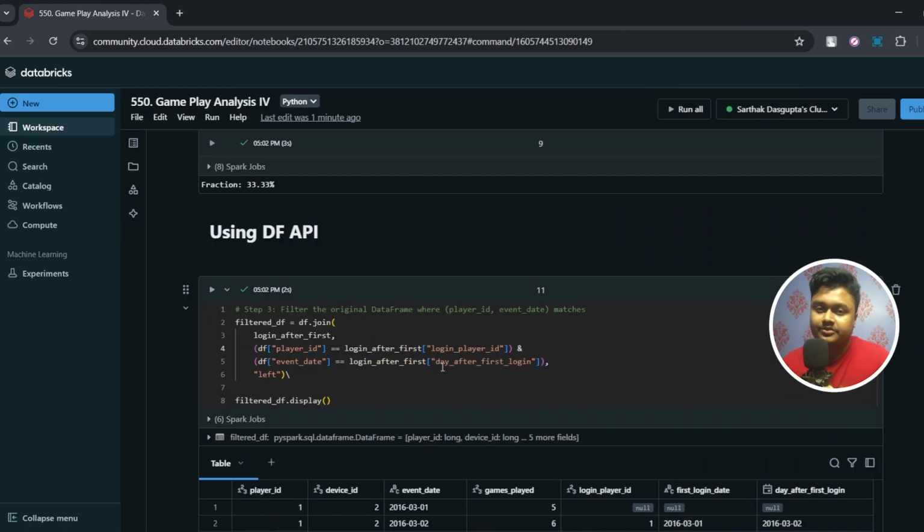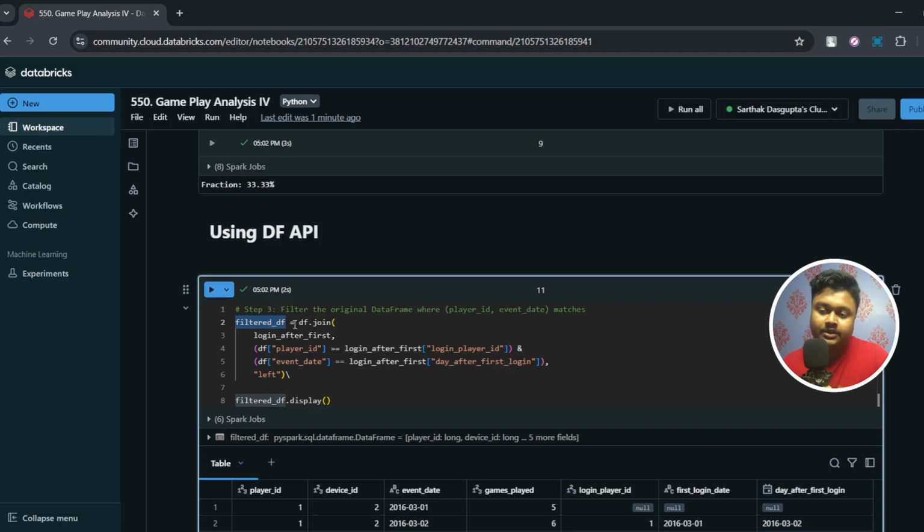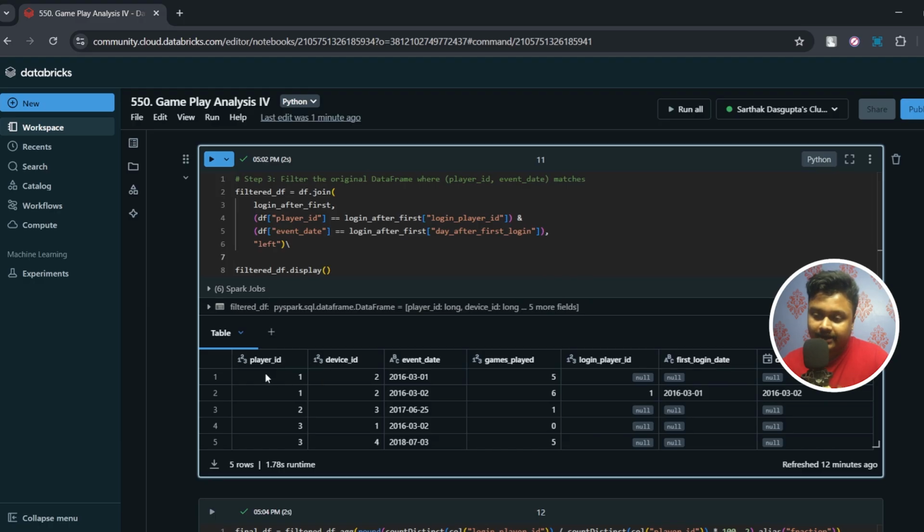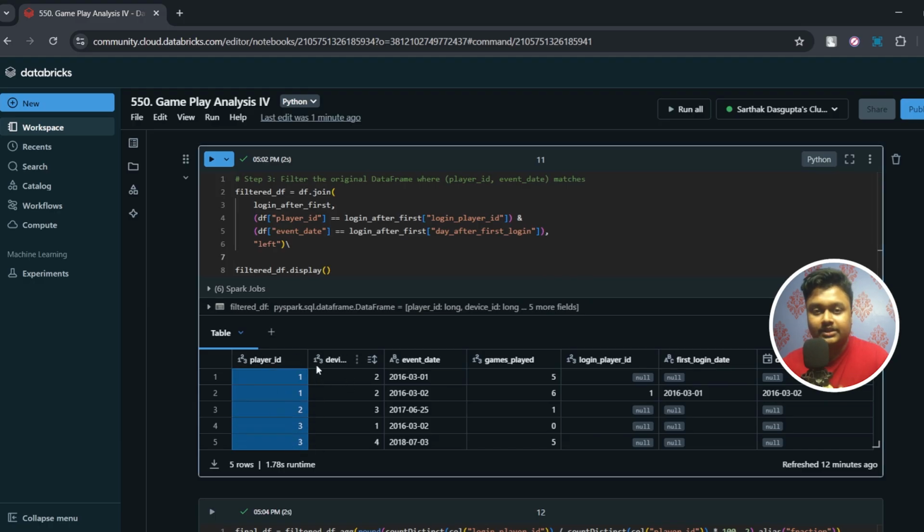In the solution using the data frame API, up till the filtered data frame where we are joining the original DF with the login after first DF, it is entirely the same, except the join type is left. The reason I've not used inner is because I want to find the count of all the distinct players. So I want the left table to be as it is. No record should be missed out from the left table, and from the right table, I need only the matching records, which it is returning.